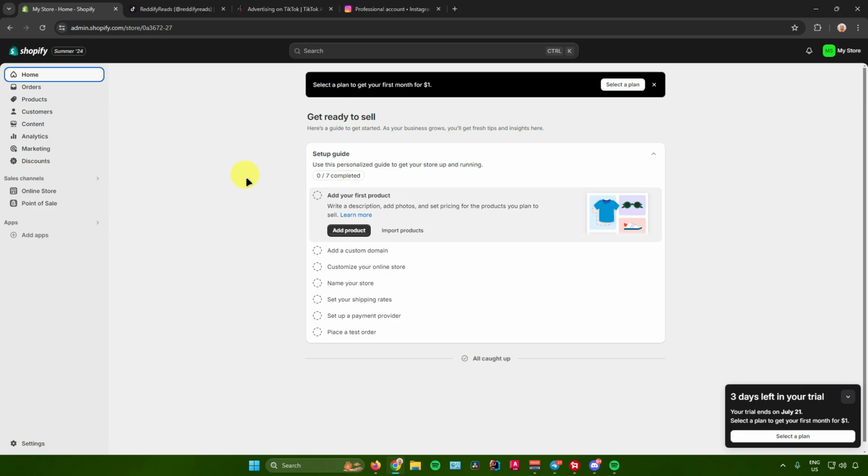So let's say you are now done creating your online store on Shopify and now you want to advertise your Shopify store. A way that you can advertise your Shopify store is by advertising them in social media. So for example, you can advertise your Shopify store on TikTok or Instagram.